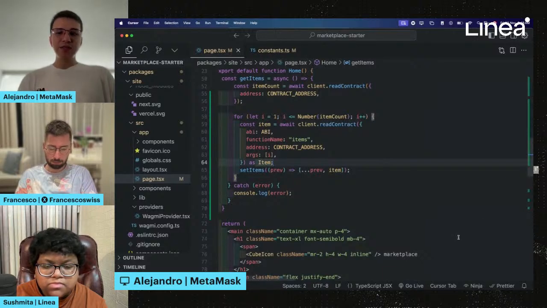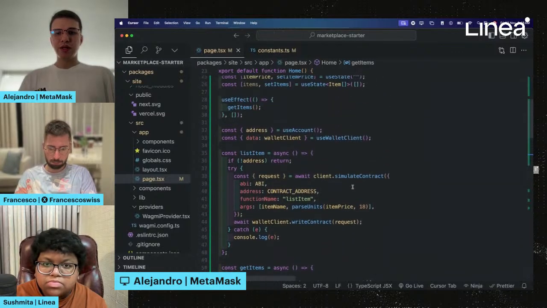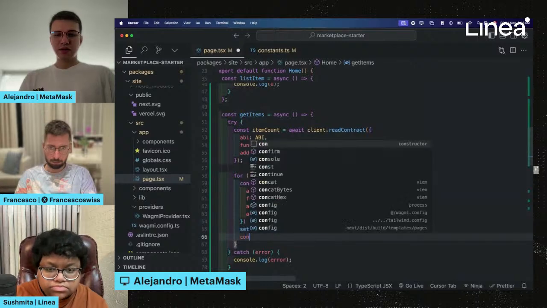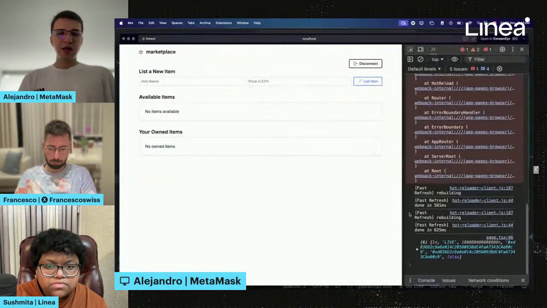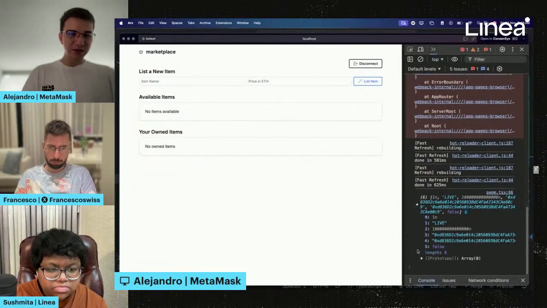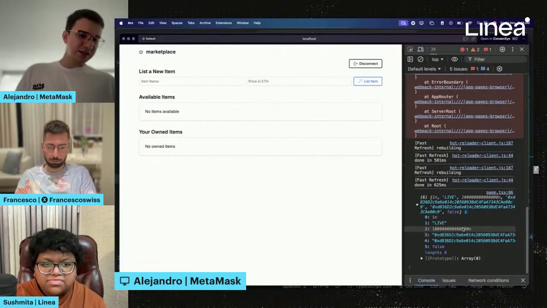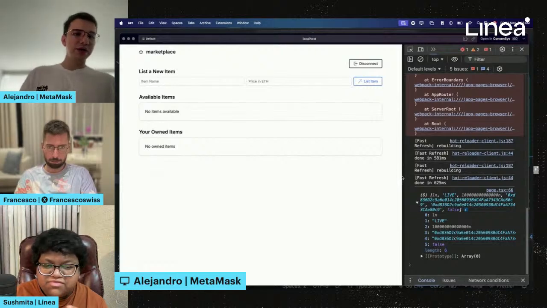Let's see if this works. And right here, basically, let's console log the item. And there it is. Yeah, it works. We have the item, we have the live, we have the price. This is me, the owner. And this is my wallet address. So yeah, it works.